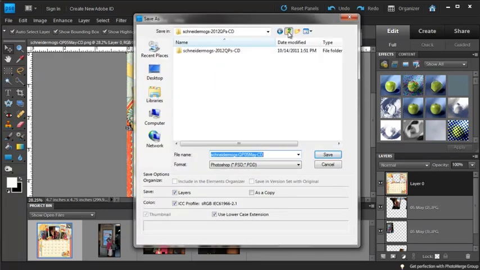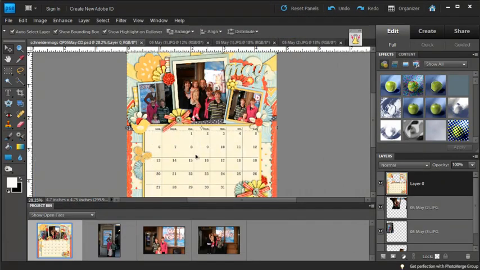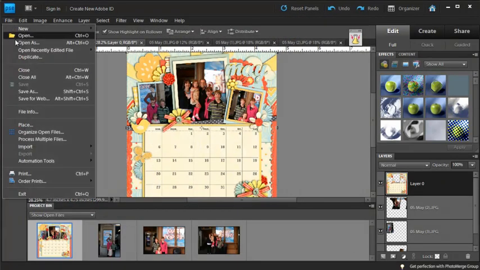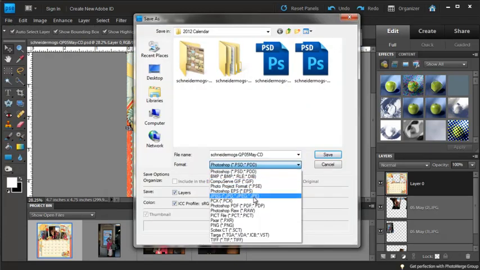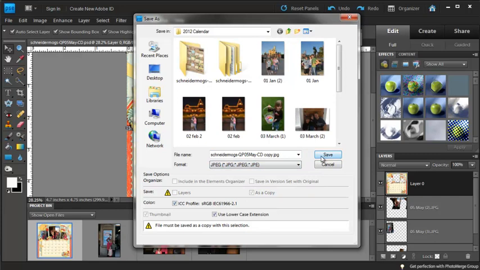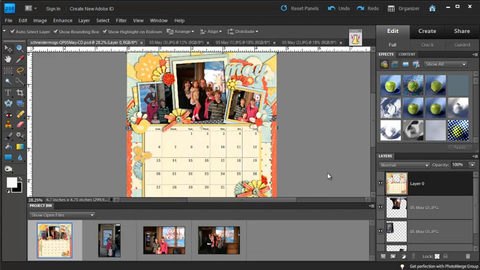So I'm just going to go up one level here inside my 2012 calendar, save it as the same name that it has right now, and then save it as a JPEG as well. So I'll change the file type to JPEG. There you have it. You're on your way to making your own calendar.